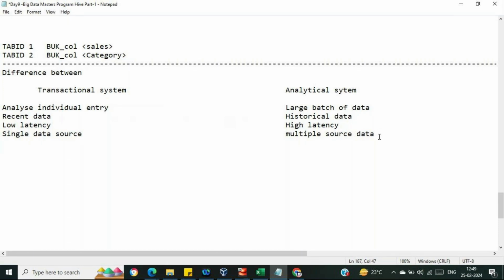Then another difference: update. If you have done a transaction, then it will be updated everywhere. So update is the key operation over here. Updating data is the key operation. But in the analytical system, only read is the key operation.